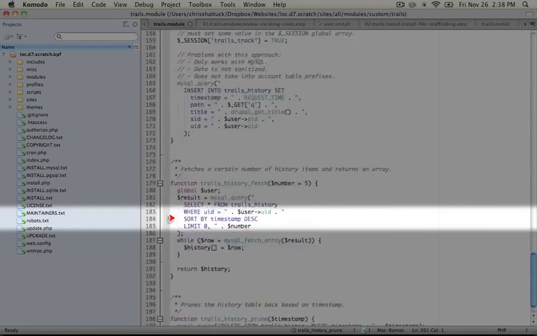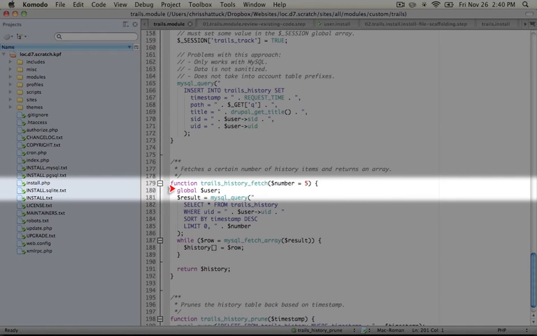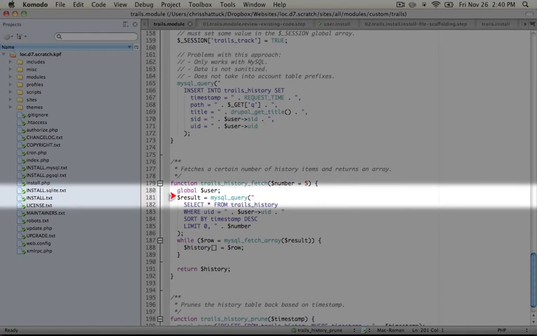Let's scroll down to the next function, which is called Trails History Fetch. This is the function that we used in the view function for the block in order to grab history for a particular user. What we're doing is globalizing the user variable because we want to grab just the history that corresponds to the current user. And then we're using Mysql Query. Again, this is not what we would normally want to do. We're going to use the database abstraction layer and the functions that go along with that, but this is what we would do if we weren't aware of the abstraction layer.